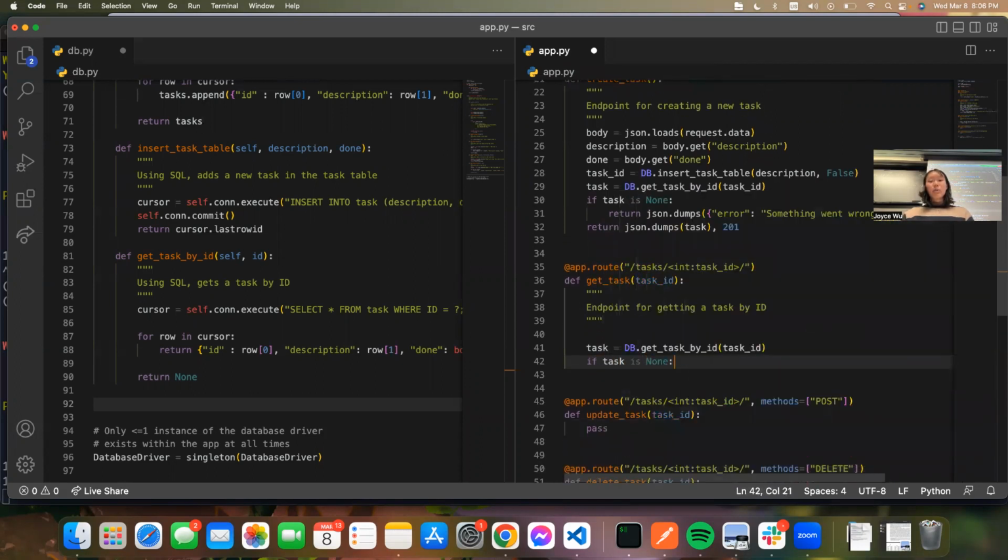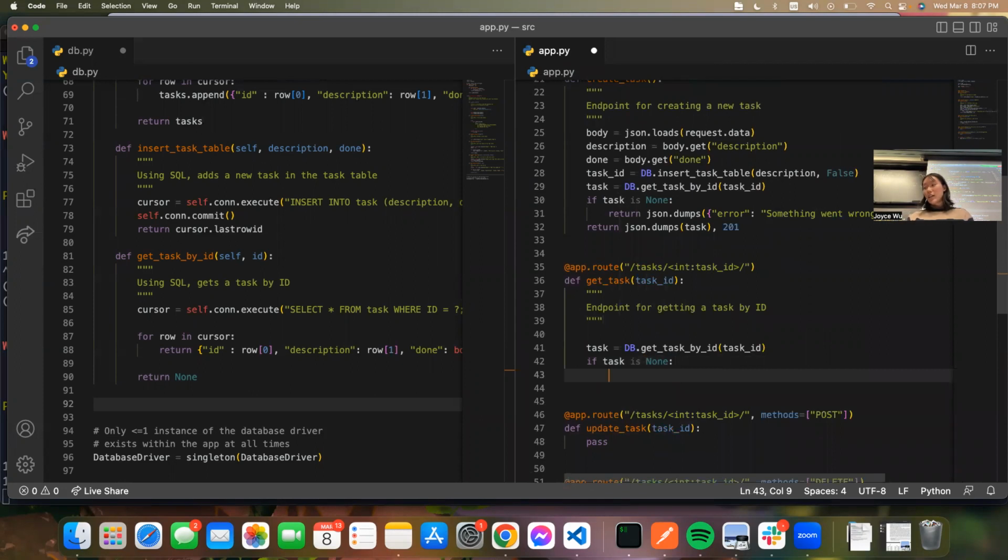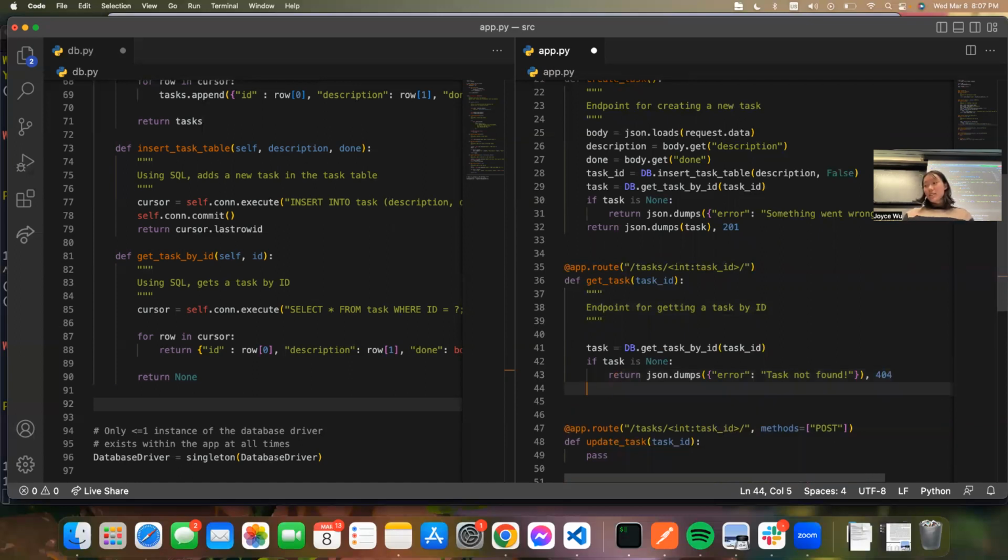If task is none, again, we want to check if it's none so we can return an error if something went wrong. So this time, instead of something went wrong while making the task, it's just like we didn't find it. So we give it an error code of 404, right? If it does exist, we just return it.